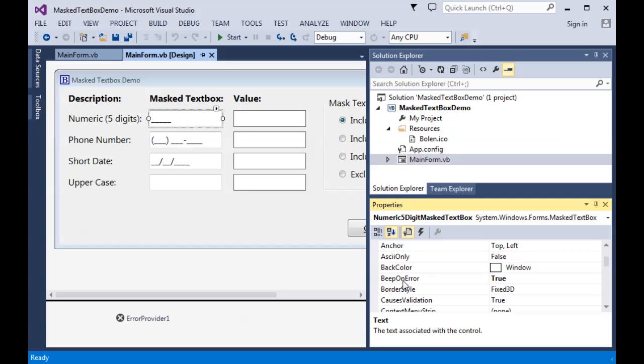Now, one thing: it means that you have to have a speaker on your system, and it has to be turned on for this to work. So BeepOnError is one you probably do want to set, so it informs the user audibly that they have entered data that's incorrect. So this is all we can basically set in the MaskedTextBox properties to give some kind of feedback as to invalid data.